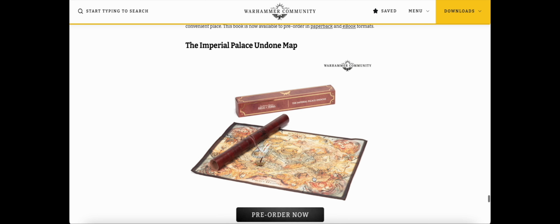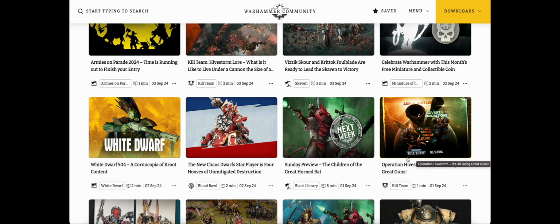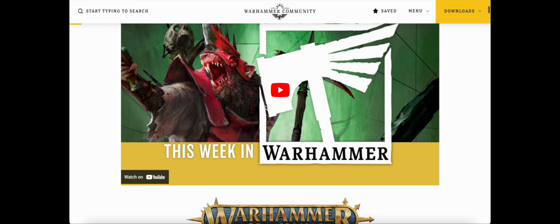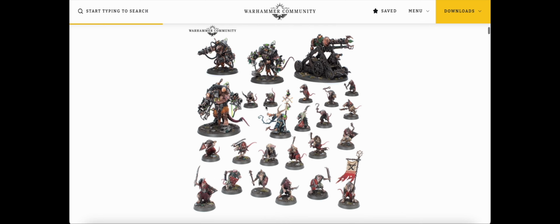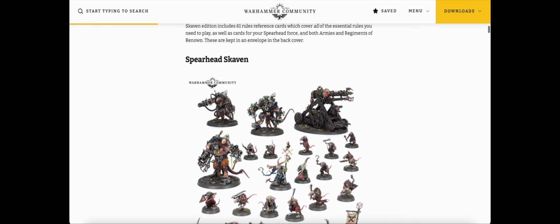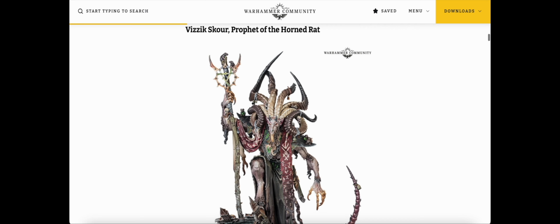And then we got this map as well, Imperial Palace Undone. You got an Operation Hivestorm. And then the Sunday preview from the 1st of September was the Children of the Great Horned Rat. So finally, we got the main release of Warhammer Age of Sigmar, Skaven. I would like to cover Skaven at some point. I think there are some fantastic minis in this range. You've got the Spearhead. You've got the Prophet of the Horned Rat, which is a fantastic mini. I would love to pick that up.